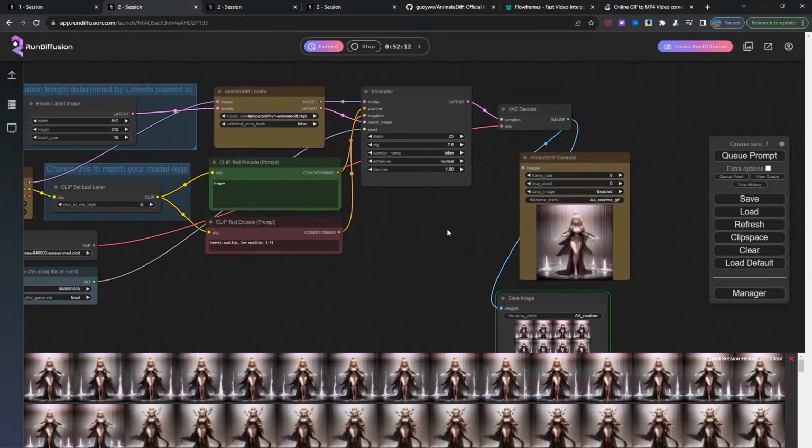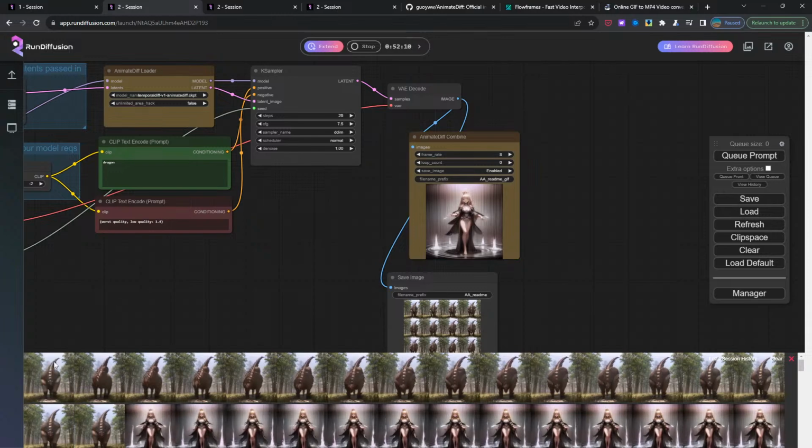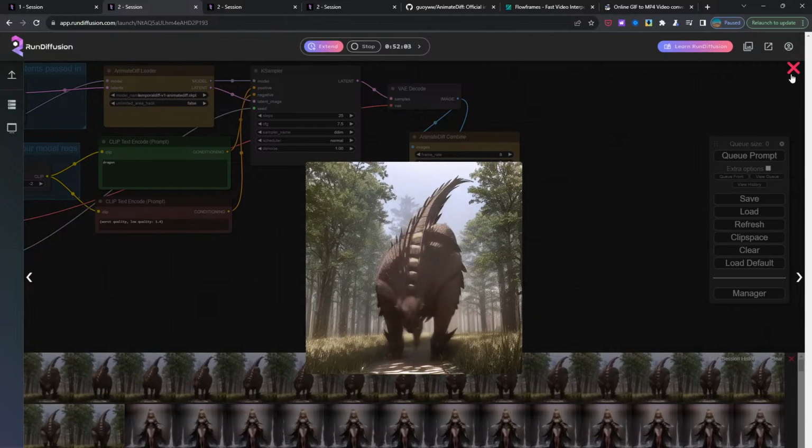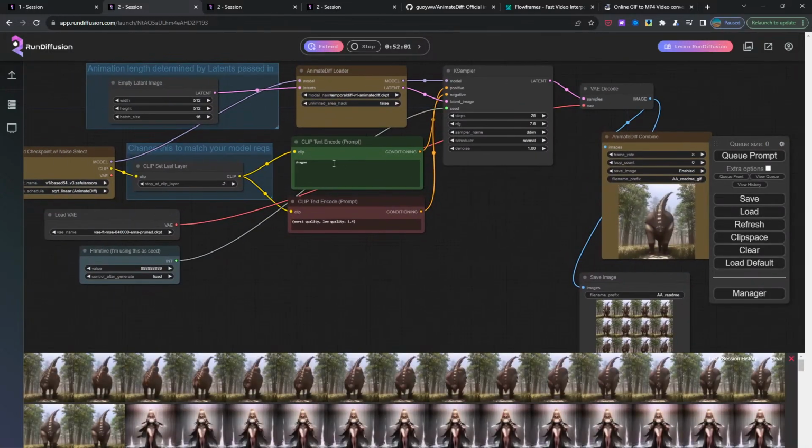There is an image to image AnimateDiff thing. Oh my gosh, it's the butt. What is this? Oh, creepy. Ah, it's in my dreams. Okay, get out of there.